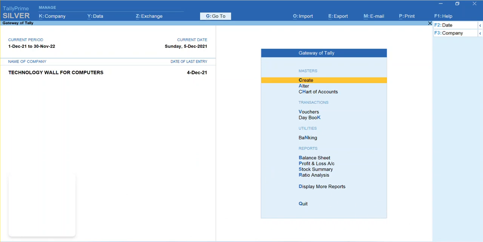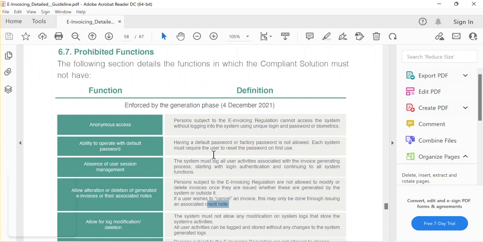One of the guidelines given by the regulator for the software, among the prohibited functions, is that software should not allow alteration or deletion of generated e-invoices or their associated notes. So persons subject to the e-invoicing regulation are not allowed to modify or delete invoices once they are issued, whether these are generated by the system or outside it. If a user wishes to cancel an invoice, this may only be done by issuing an associated credit note.